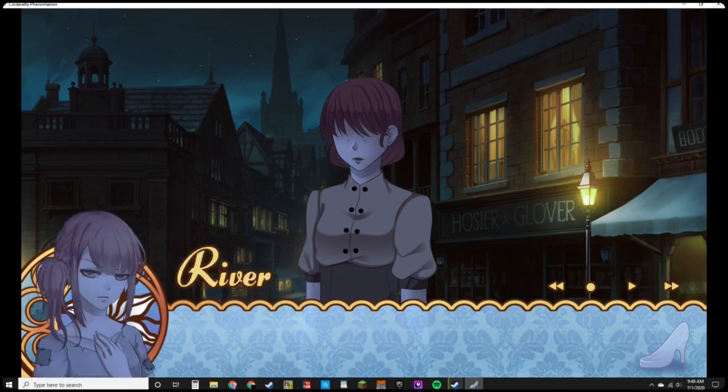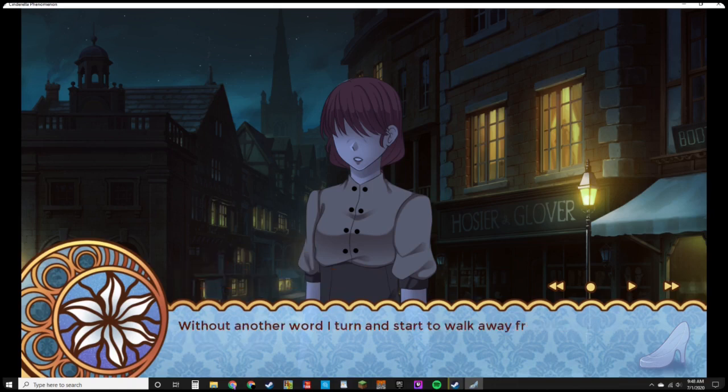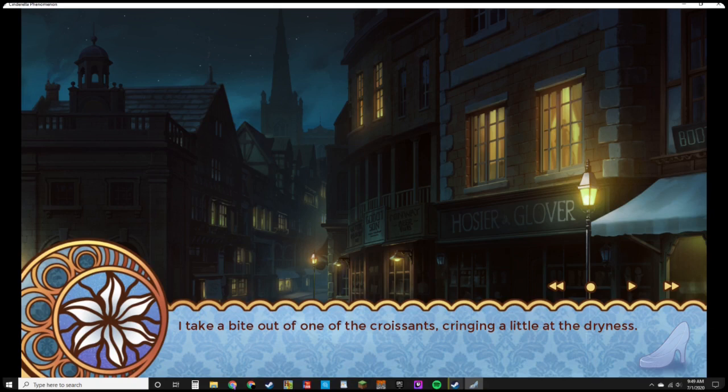I will not ask where you got those coins. Are you implying that I stole them? Yes. How else would a beggar like you get that amount of coin? Now be off with you, child. I won't have you scaring away any other customers. Without another word, I turn and start to walk away from the woman. So this is the goodness of the people of NGL. I take a bite out of one of the croissants, cringing a little at the dryness.